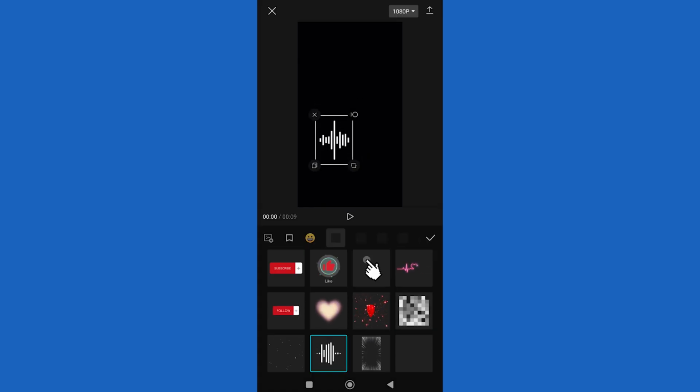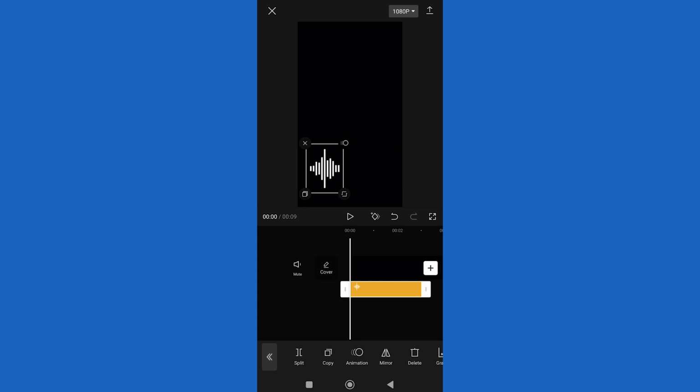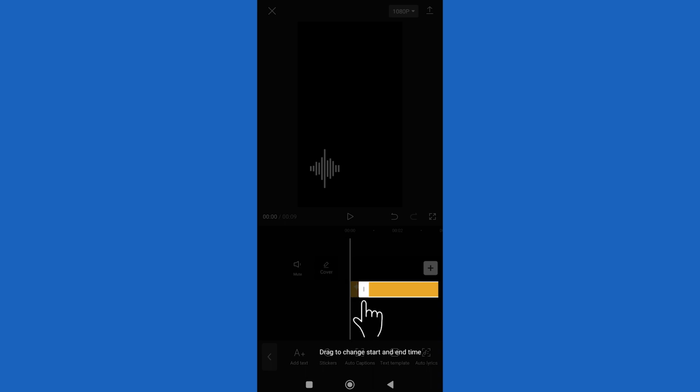If you scroll down, you will find this audio spectrum in the CapCut's library. You can click on it and it will be added to the screen. You can adjust its positioning and scale on the screen. And once you are done, you can click on the check icon to confirm it.